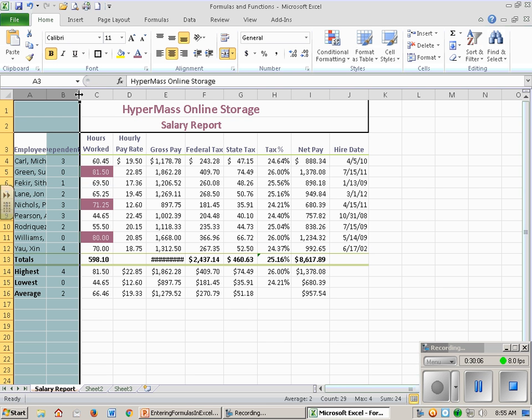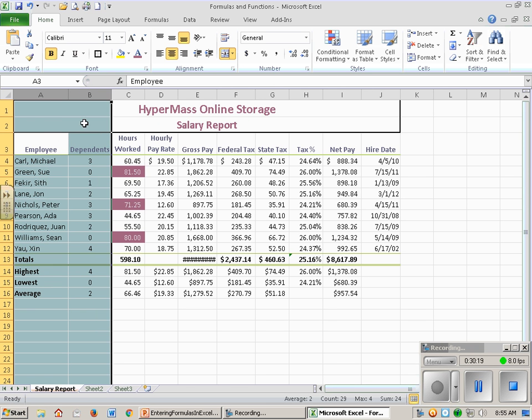Once you get that, double-click the right boundary of column heading B to change the width of the selected columns to the best fit. So just double-click, and it gave us the best fit for both of those columns.